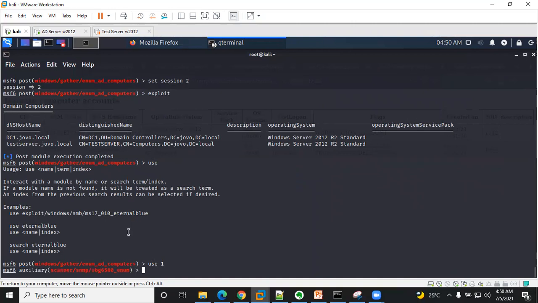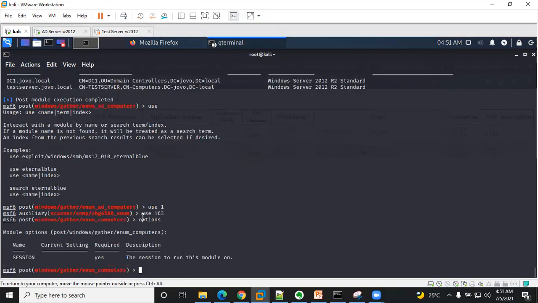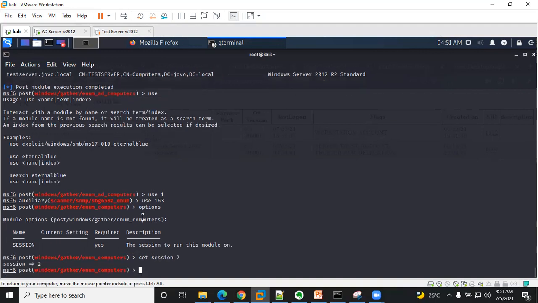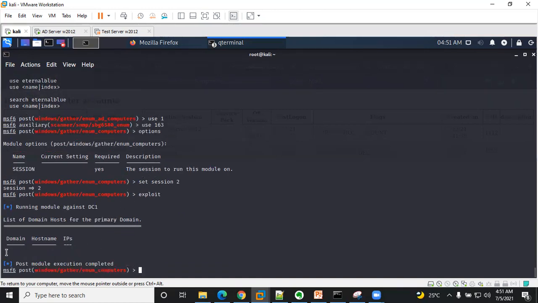Oh no. Okay. So let's do, oh, I need to change it and use 163. Okay, so to enumerate users, let's see the various options that are available. Just set a session. Let's set our session to 2, right? Then we can just quickly run an exploit. Okay, so couldn't get any results, and with computers.